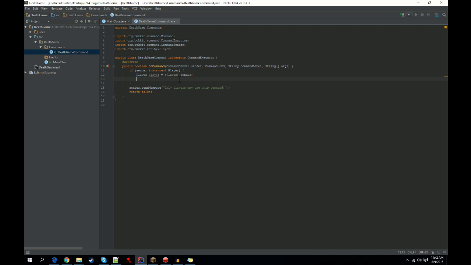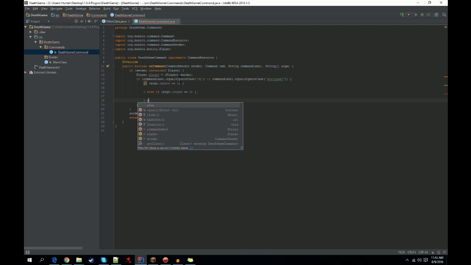Actually, what I'm going to do is if command label equals ignore case dg or equals ignore case death game. That way, instead of having to type death game, you can just type DG. Now, if args length equals 1, and else if args.length equals 2, then else.